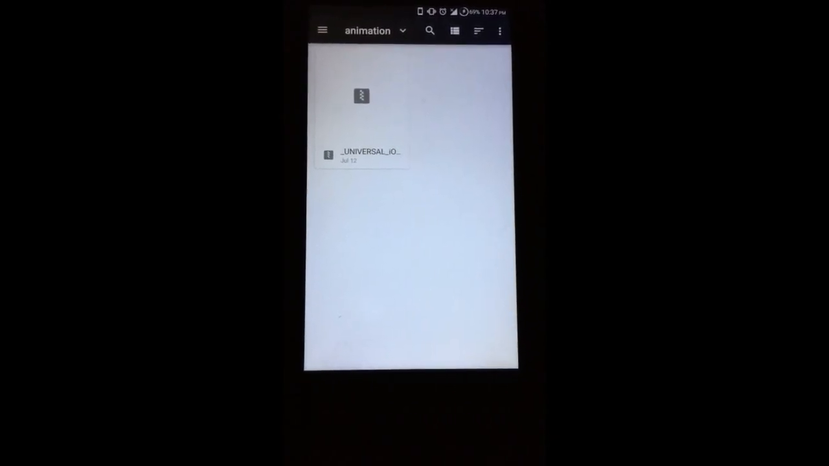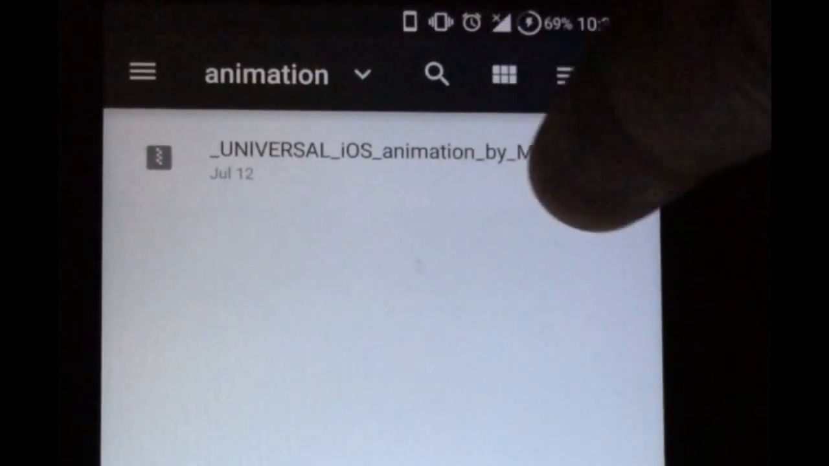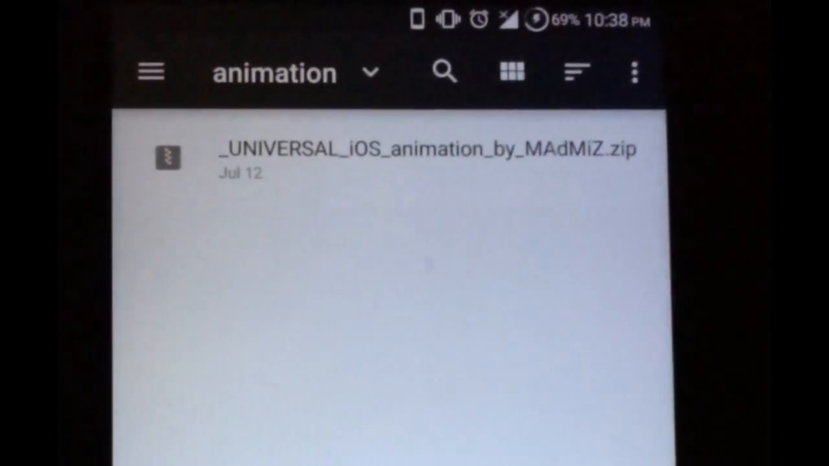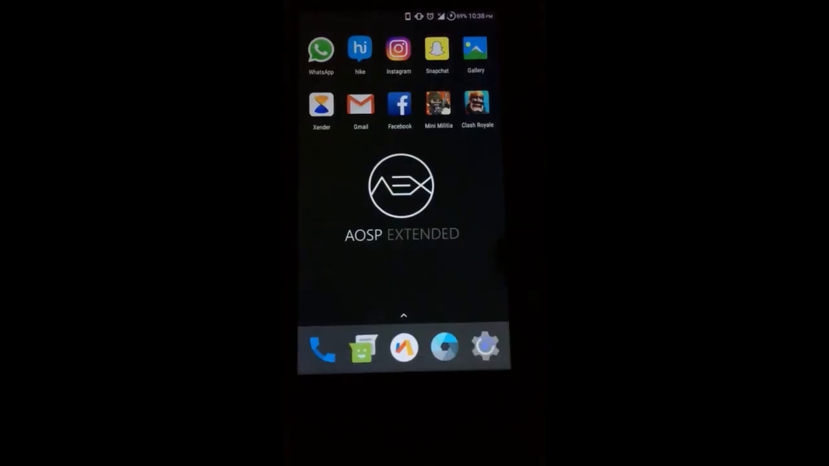So in order to install iOS 11 animations on any Android, you need this file, Universal iOS Animation by madmiz.zip. I have provided the link in the description below to download this file. The best part about this file is that after installing, if you get into a boot loop or if you don't like the animation, you can revert back to your stock animation. While installing, this zip file automatically creates a backup of your original stock animations. So let me show you.